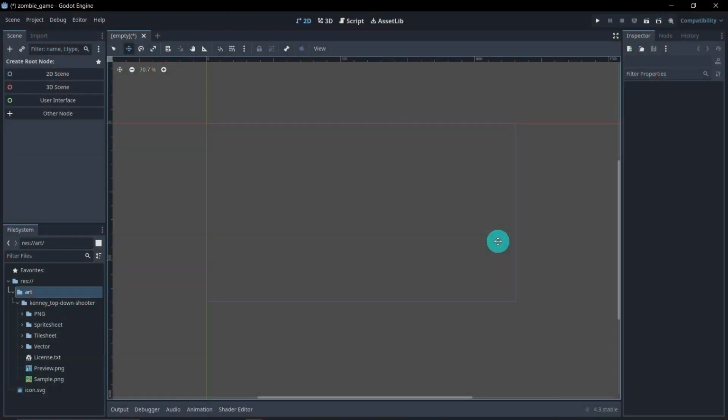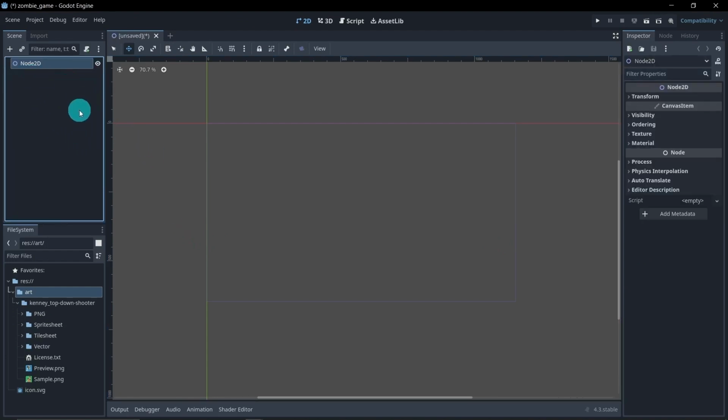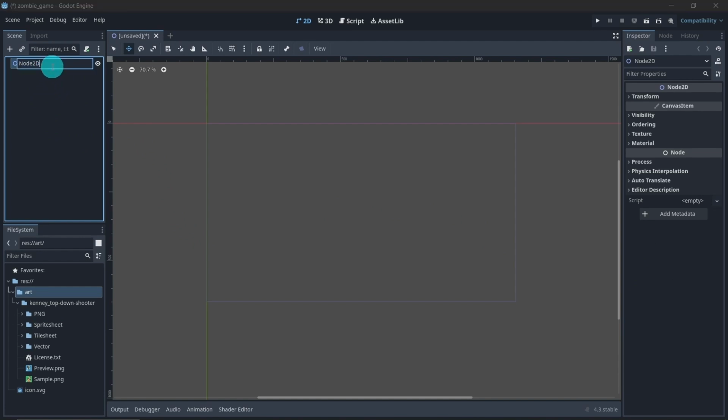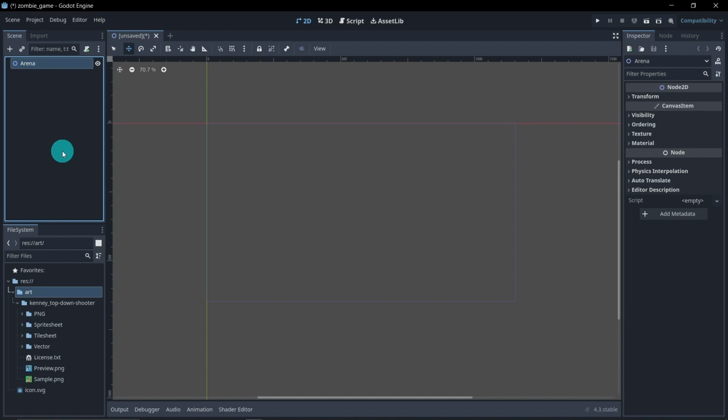All right, let's get started. Let's create the main node first. That's going to be the 2D scene up here. Let's create that. There's our Node2D. Awesome. Let's rename this though. I'm going to call this Arena because it's going to be our game's arena.